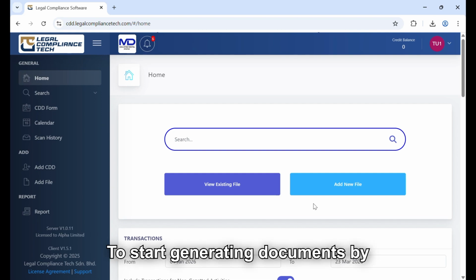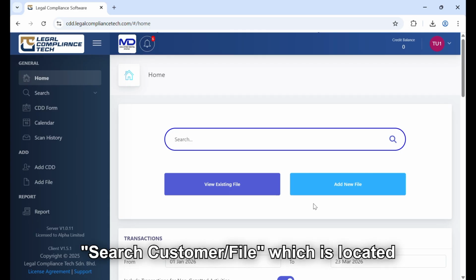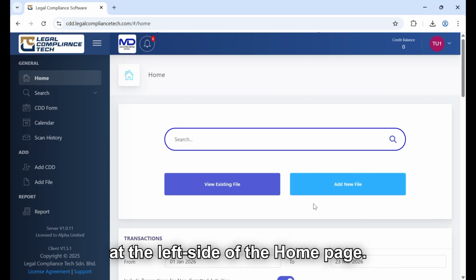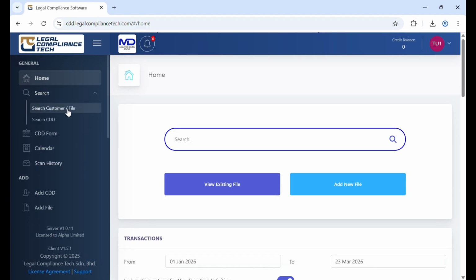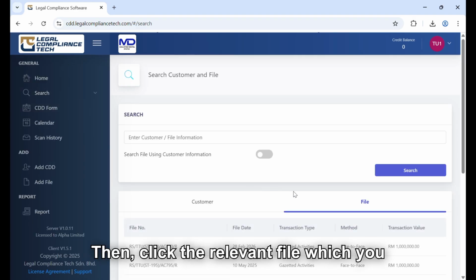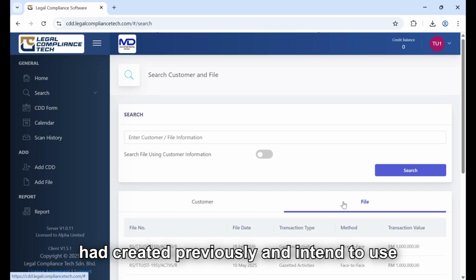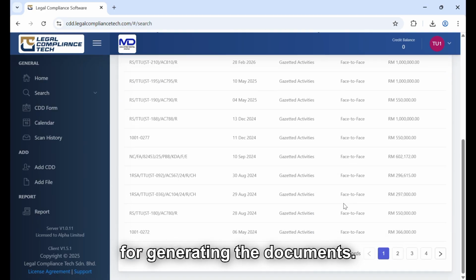To start generating documents by automation, click on the icon Search Customer File, which is located at the left side of the home page. Then, click the relevant file which you had created previously and intend to use for generating the documents.